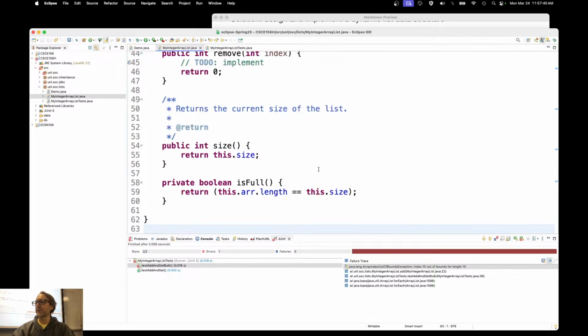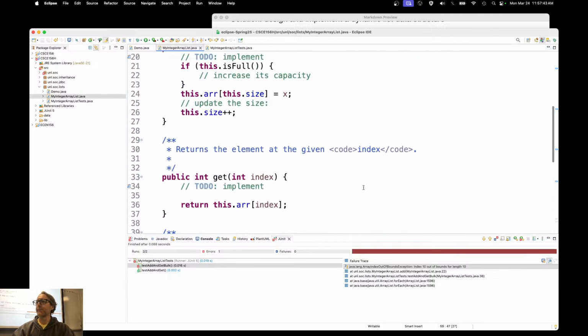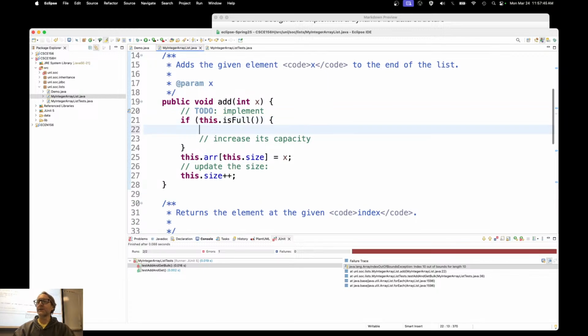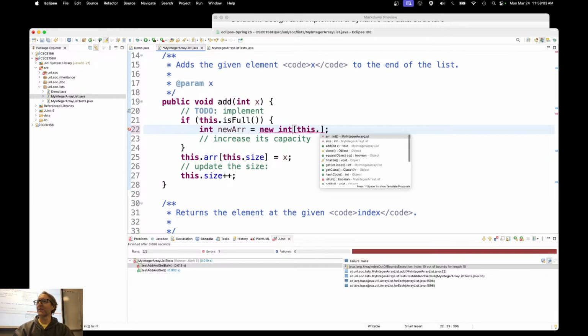And instead of this expression right here, all right, increase its capacity. How? Is there a realloc for new? Nope. So I'm going to have to create a new array. Int, new arr is equal to new int. How big should it be now, though? Okay, so this dot size plus 1.